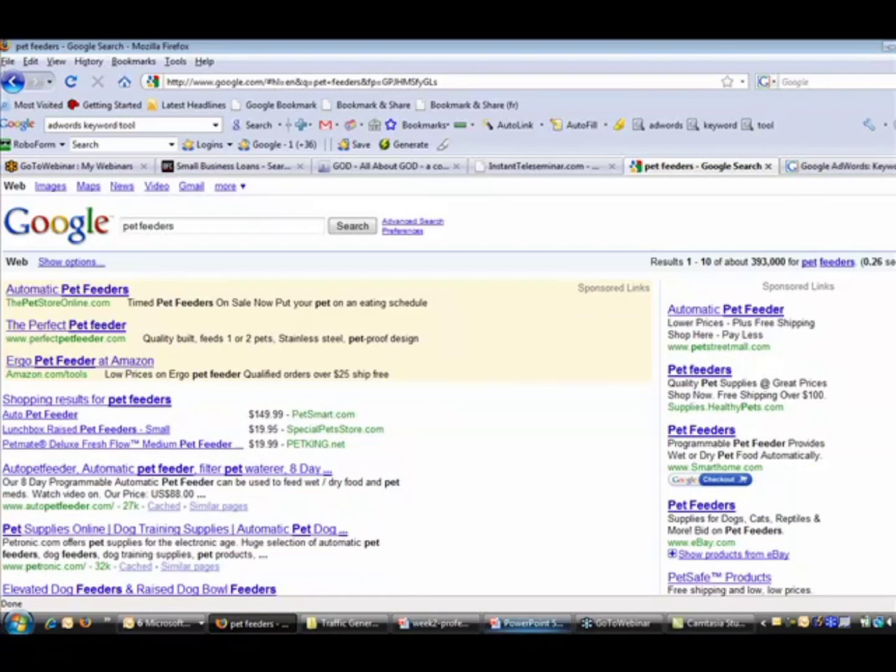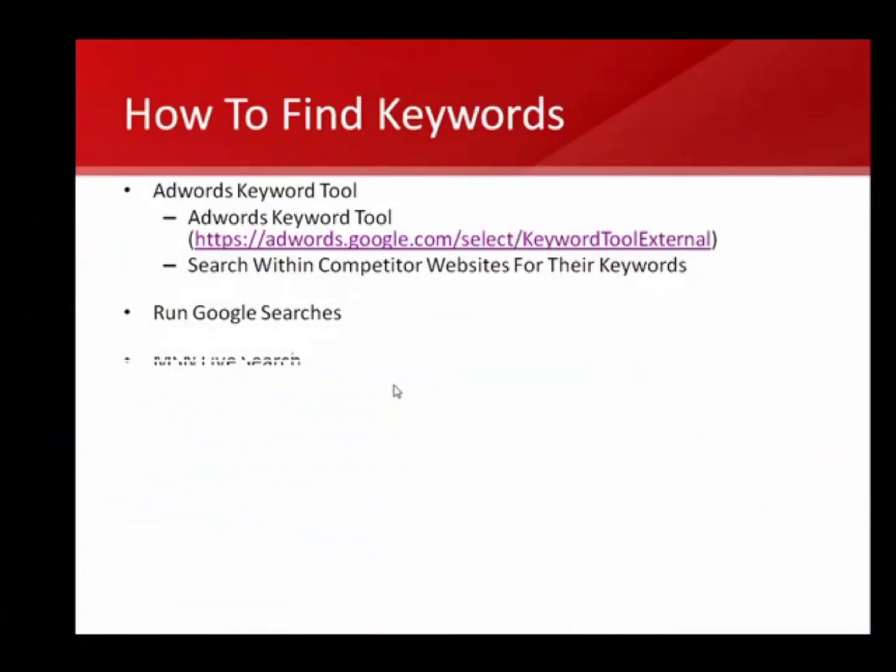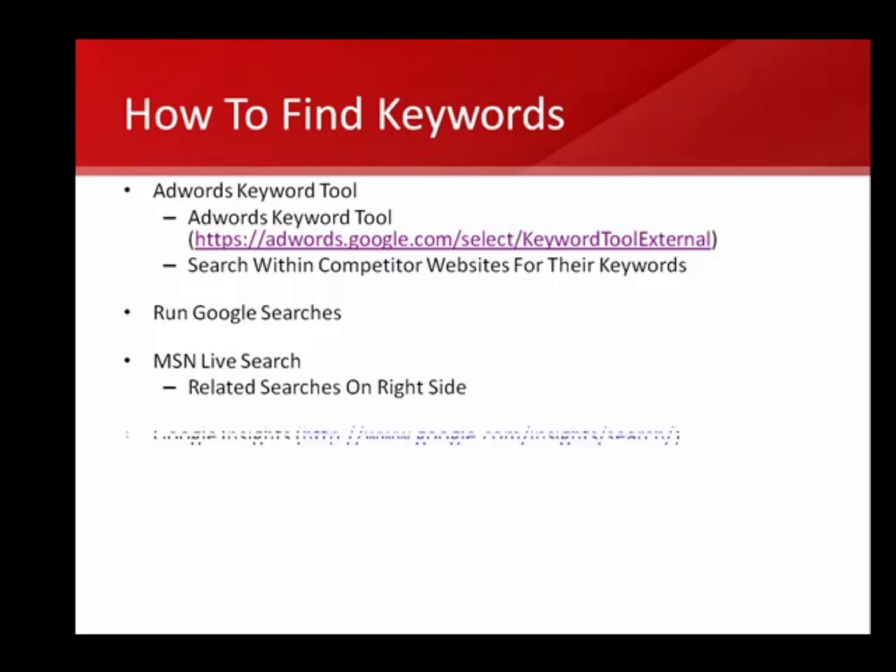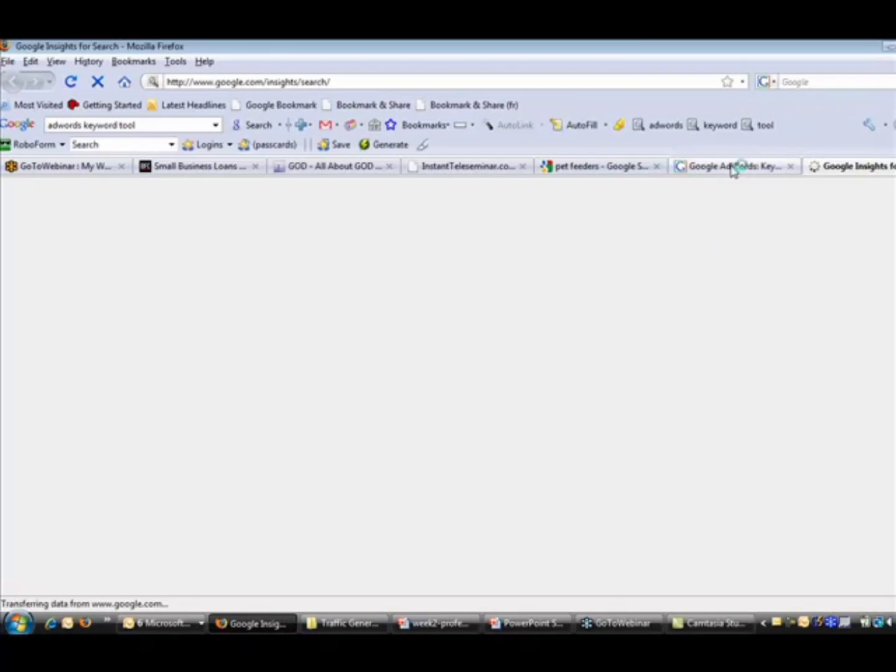And so let's just jump right back in here. And another thing, you can do the same thing I just showed you with Google using the MSN Live search. You can just go to msn.com or live.com, Live, and run a search on their search engine. And on the right-hand side, as it is right now, they have what I just showed you in Google at the bottom. They give you related searches. Google Insights, that's another really powerful tool. And I'll show you that real fast, and then we'll jump back to a little more content here.